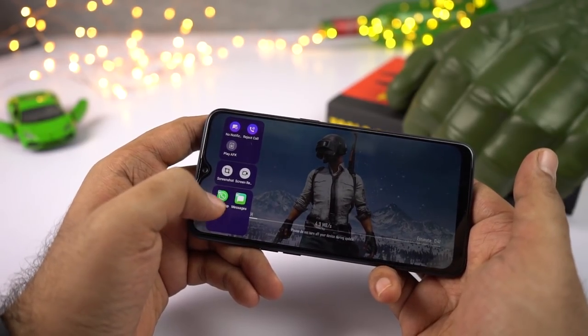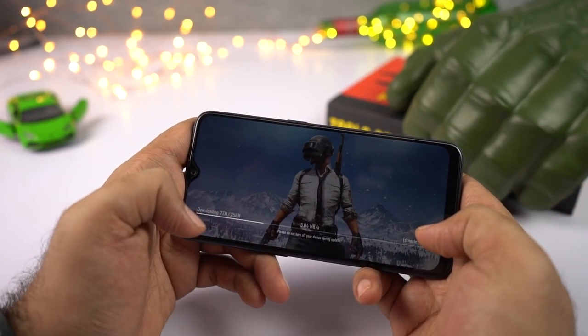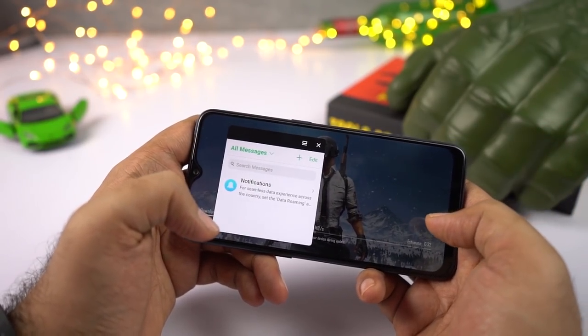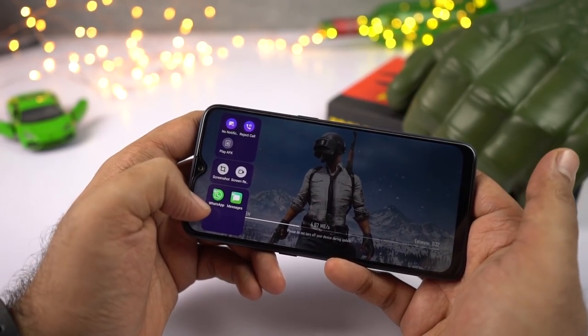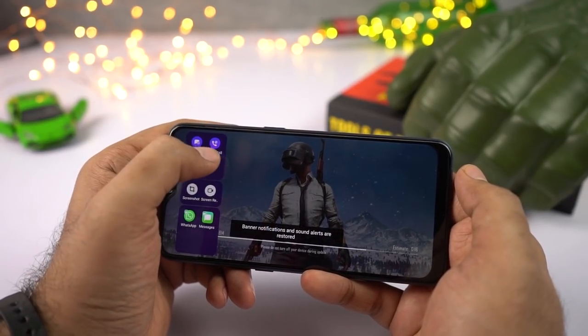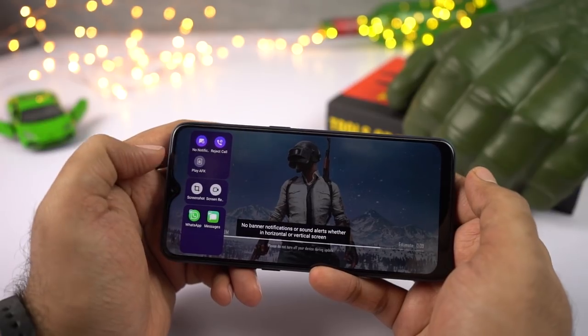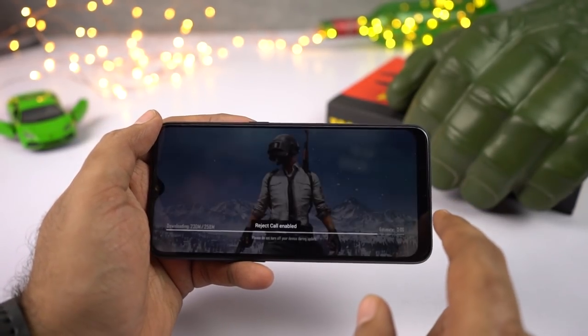Once again we have this quick applications at the bottom. Now if you click any of these applications, it'll open in a floating window. So you can still continue playing game and check out your messages and WhatsApp messages as well. Only few applications are supported in this mode. Now at the top we have the option to block all notifications, reject calls and lock the screen. So once you enable it, phone will be just locked. To unlock the screen, you have to swipe up.